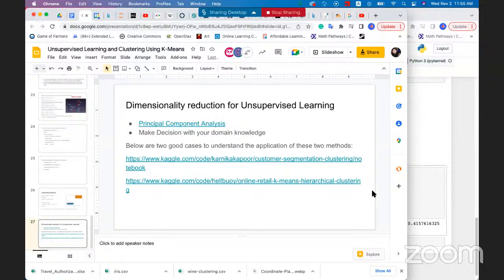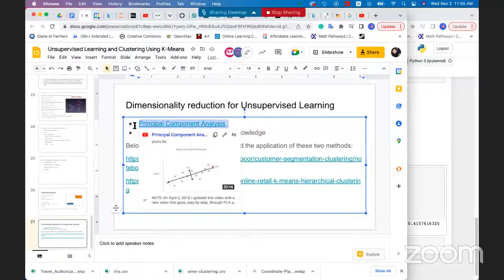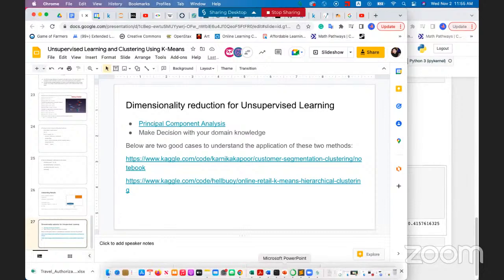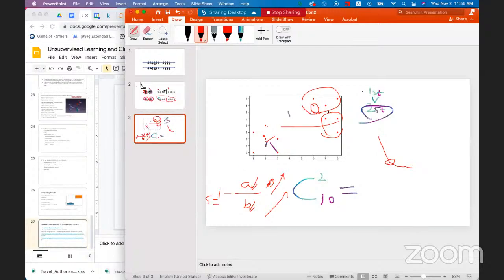So how can we reduce the dimension for clustering? This is the most popular way: principal component analysis. It combines the variables into fewer variables. What it does is use the linear relationship between the variables.